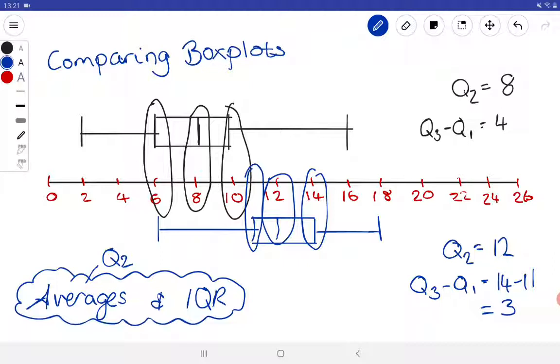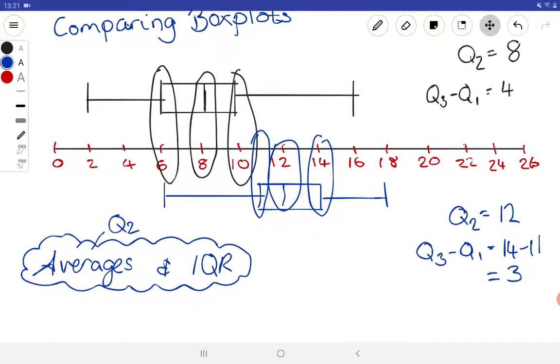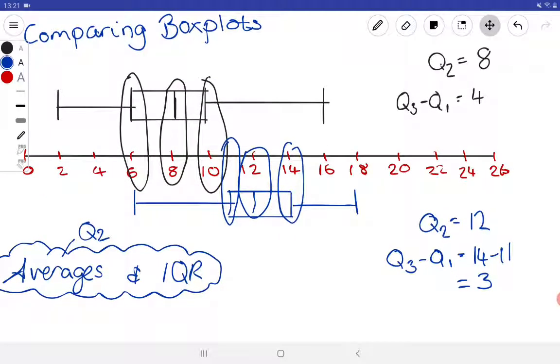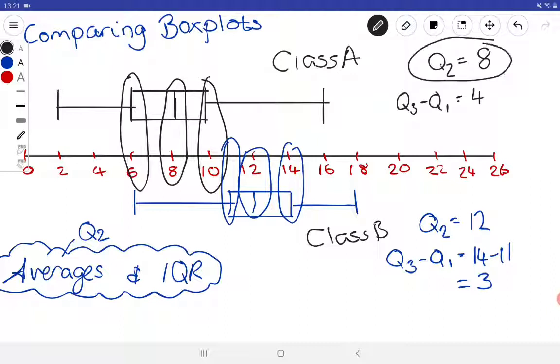Okay, now it can be useful to say, right, let's then look at what all of that means. Okay, so Q2 is 8 and Q3 minus Q1 is 4. Now, let's say that this is class A and it's their homework score, and let's say that this is class B, just to give us a little bit of context. So if we look at our two medians, you would say that class B has got a higher median, okay, because 12 is more than 8.